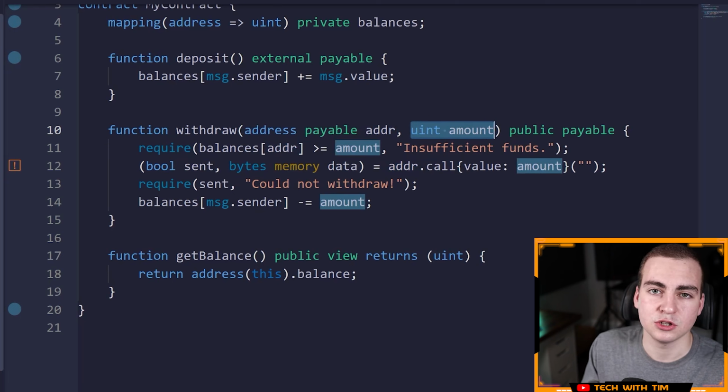Now, this means that we need to pass an address to this withdraw function. This is the address that we want to withdraw funds to. Then we have uint amount. This is the amount of funds that we want to withdraw from the contract.